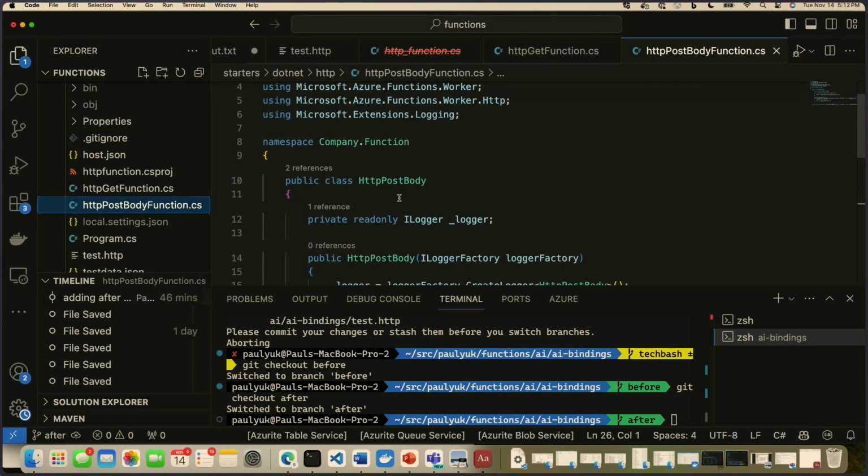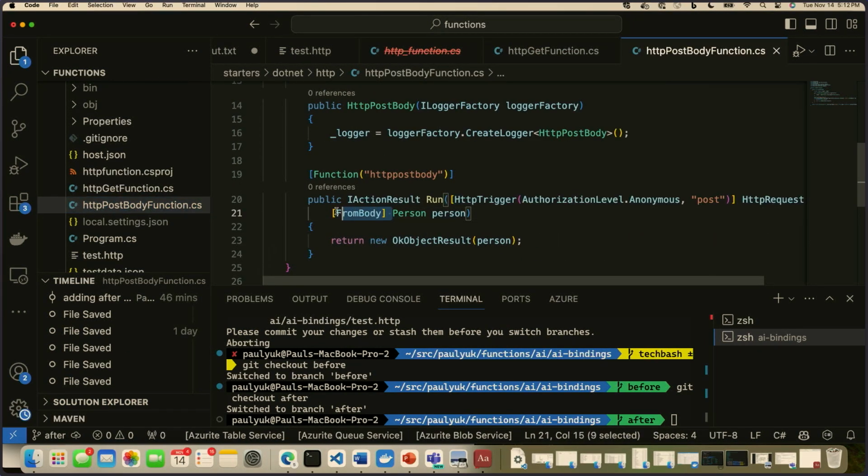And also, so that was the get. If we look at the post, now I can take advantage of great features like FromBody, so I can deserialize into a real person object.